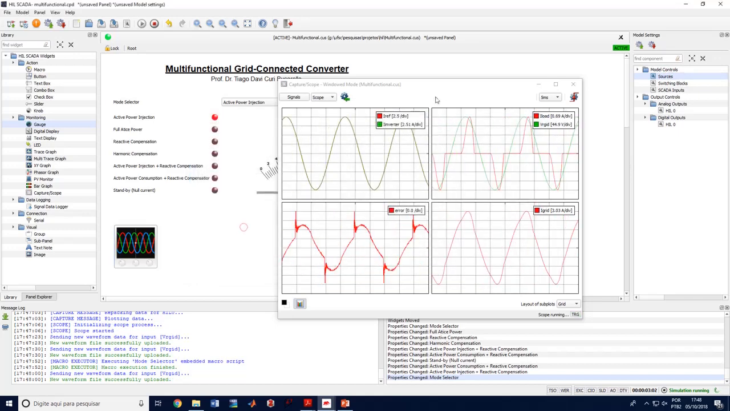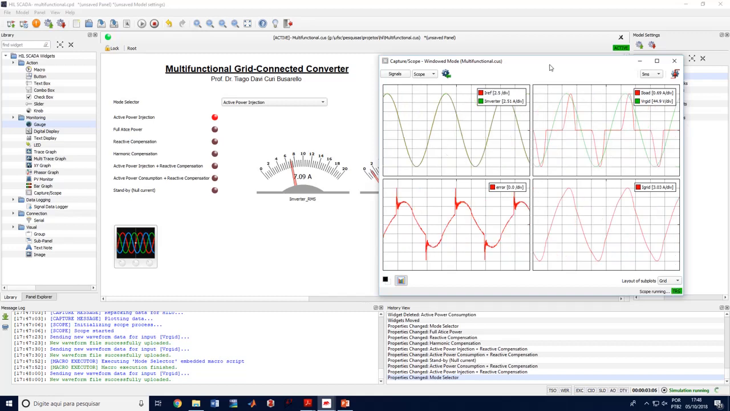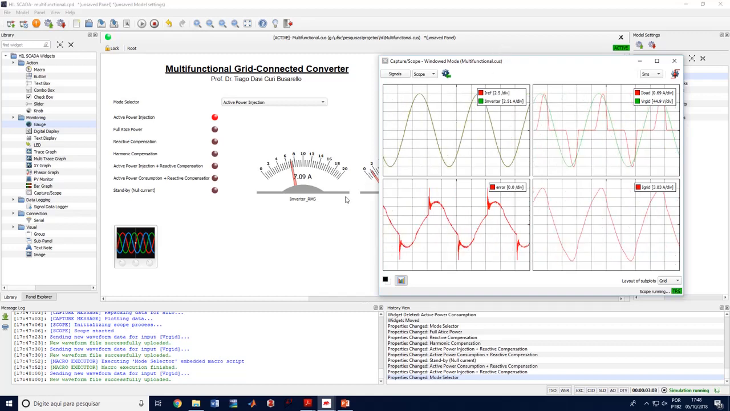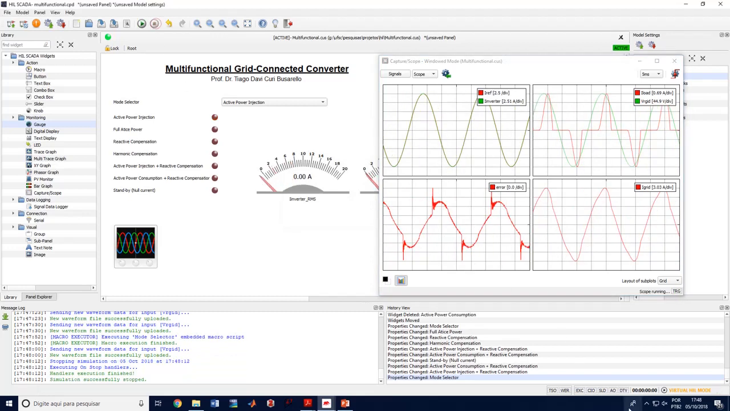So this is the model. Hope you understood. If you have some doubts, you can contact me through email. I hope we succeed in this program. Thank you.